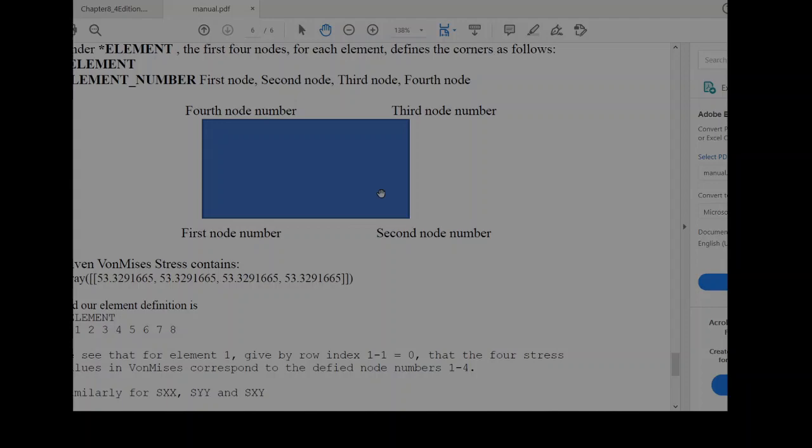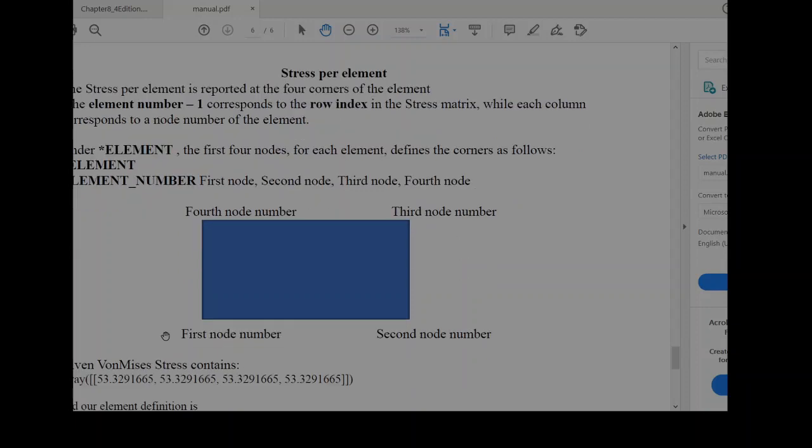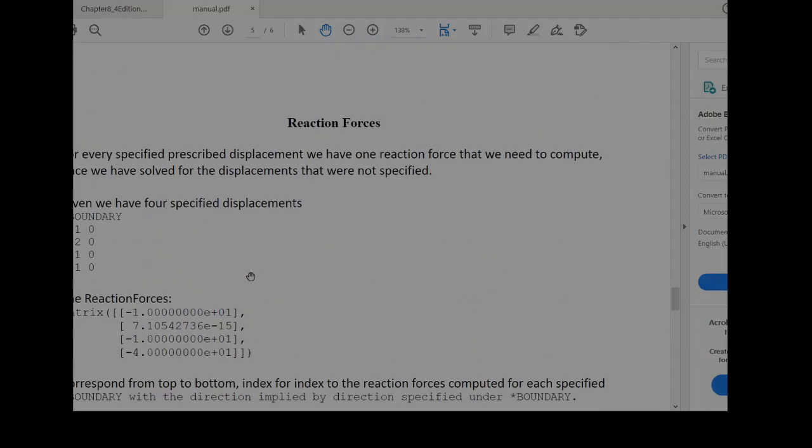So at some point I had it at the integration point, and I think for this code I made it at the node numbers. The stress per element is reported at the 4 corners of the element. Okay, at first node, second node, third node, fourth node. Often in finite element packages it's reported at the Gauss quadrature points, but for simplicity I made it at the nodes so that you know exactly what they are at those nodes. Okay, so that is the stress at the nodes. Okay, reaction forces.